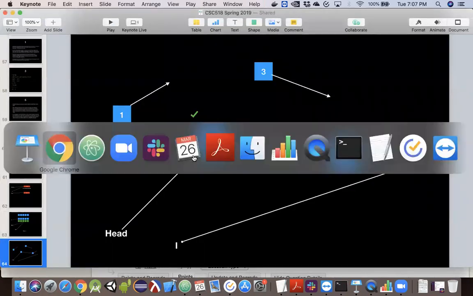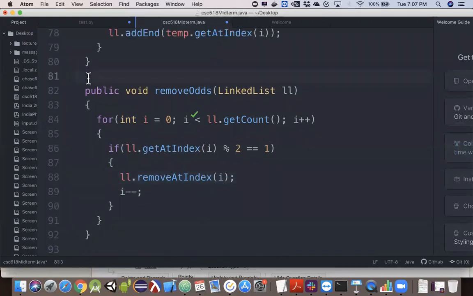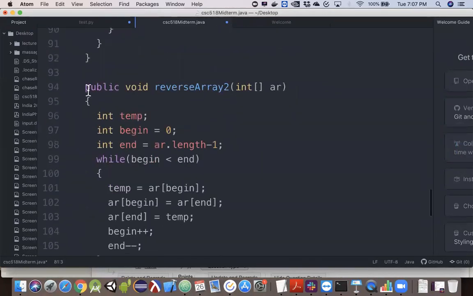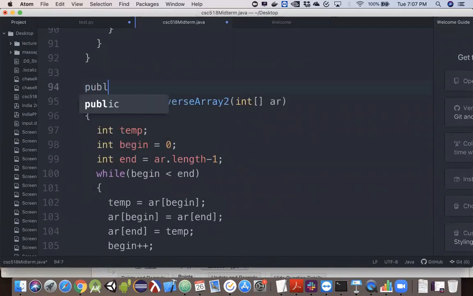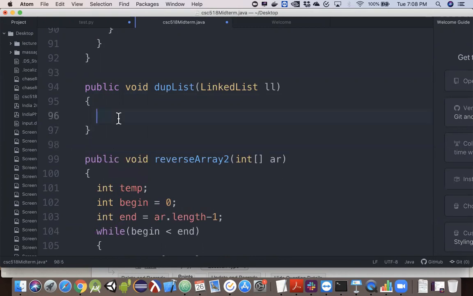So we can do a pretty similar approach to this one. Call this dup list. I'll go ahead and do it the long-winded way first. Well, I'll create a brand new list.